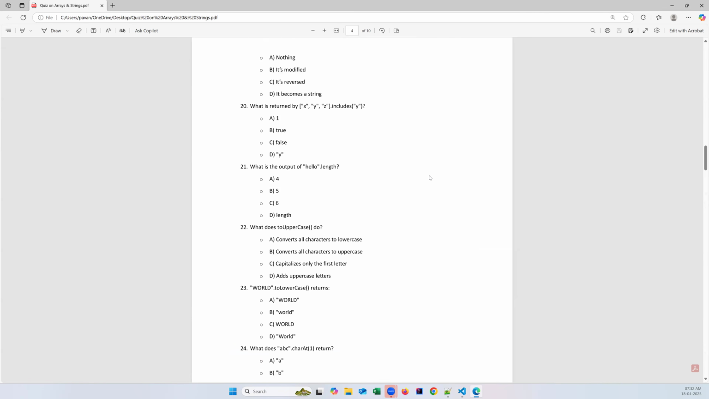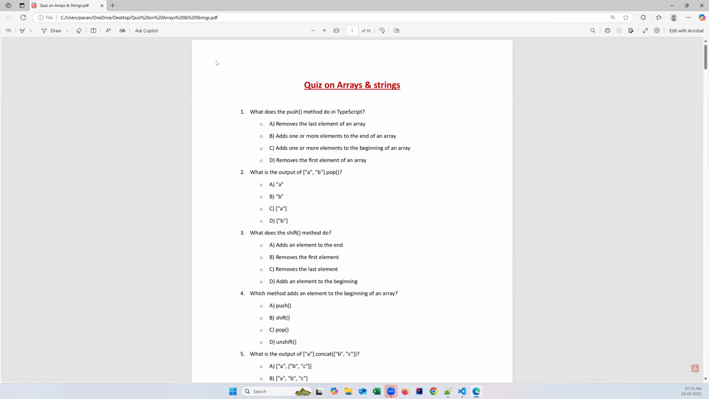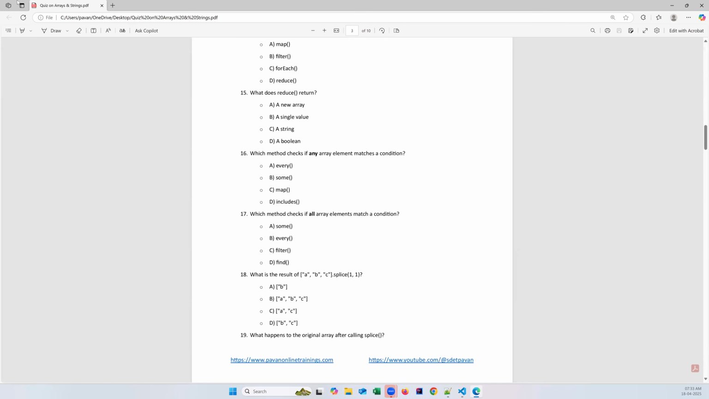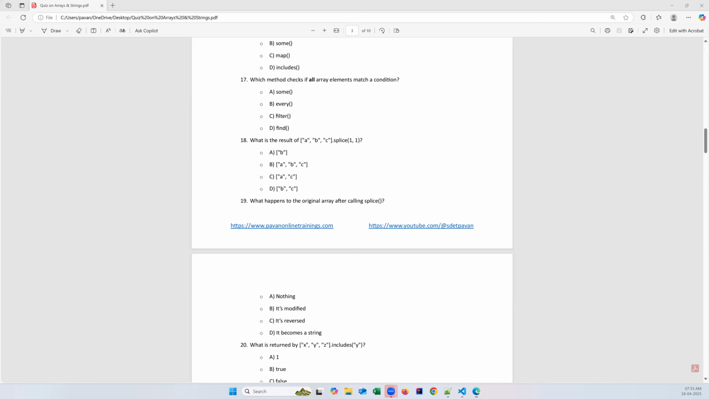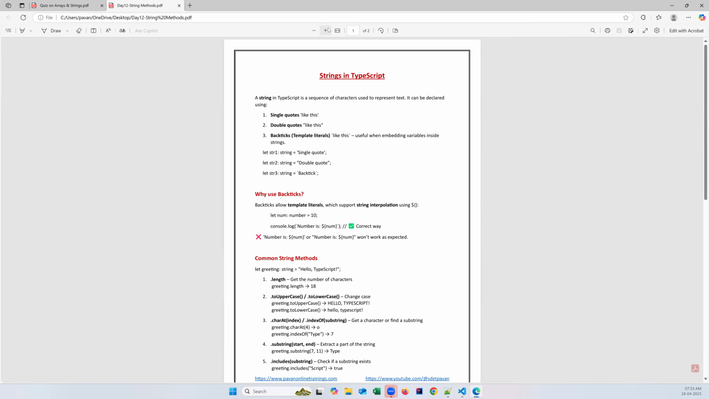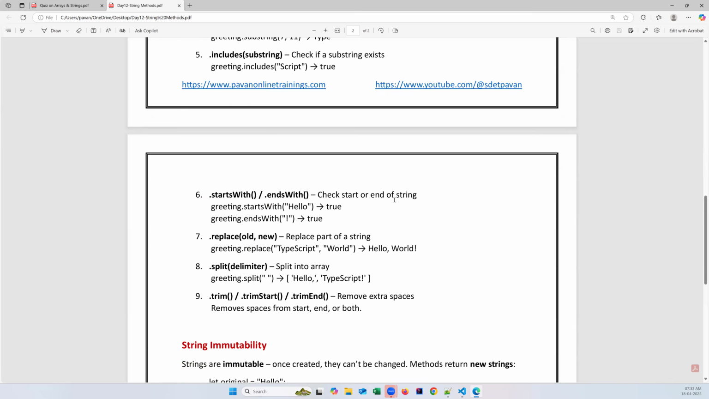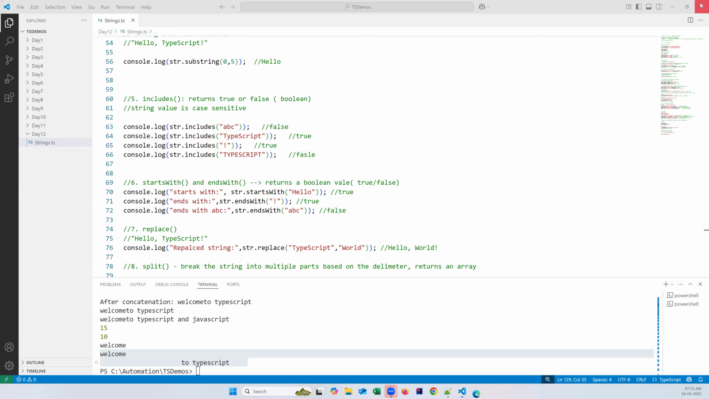Before attempting this quiz, practice all the examples I have given during the last two classes and today's class, three classes in total. Once you have practiced, come back and attempt the quiz. For strings, I will also provide some notes. You can refer to these notes; whatever we have seen today, I've mentioned everything. So with this, we are done with the arrays and strings concepts. In the next class, we will start discussing some other topics. Okay, we'll stop here.